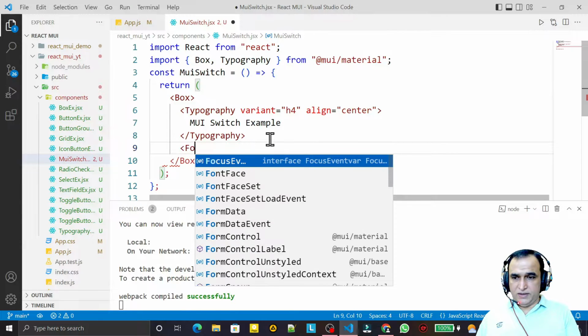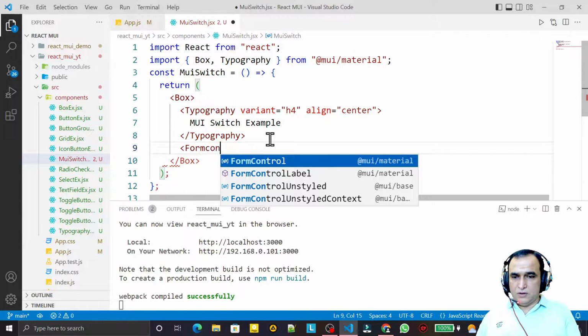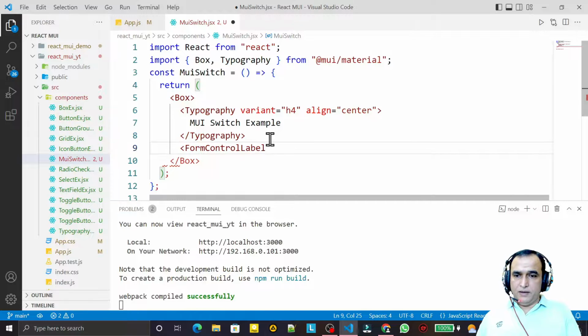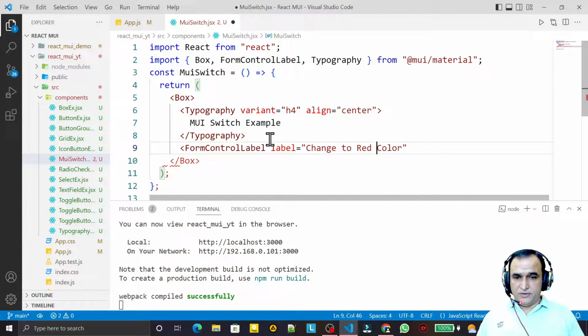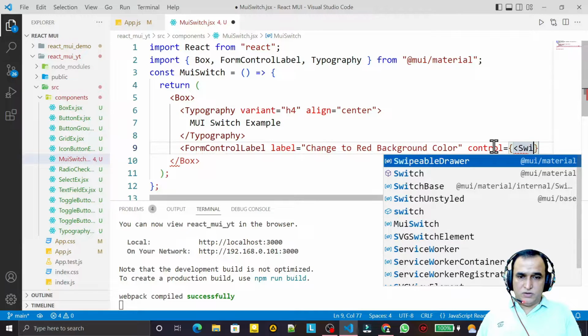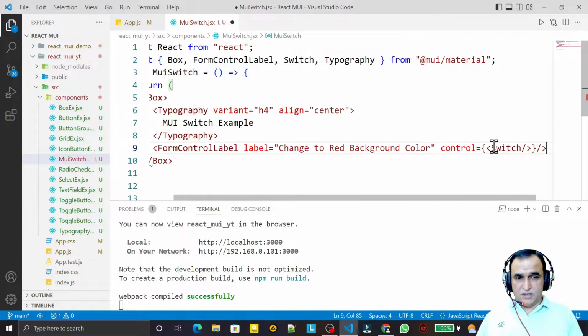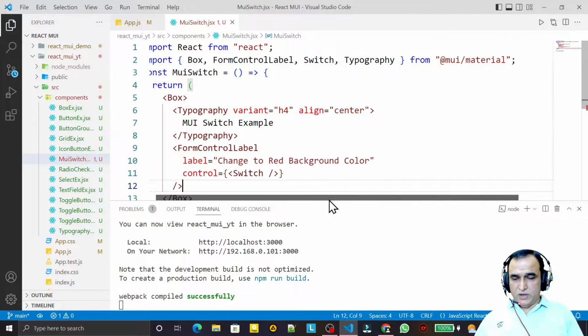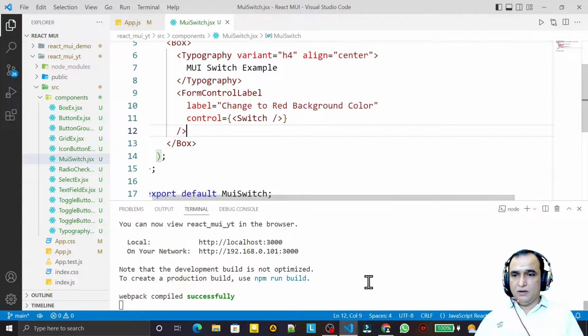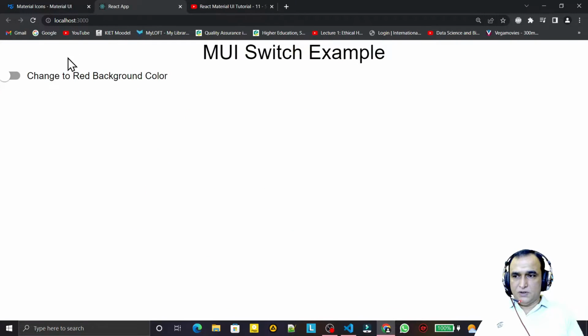So I say FormControlLabel. Here I say label, and I say change red color, like this. Change to red background color, like this. Then we have control. In control I need to use Switch, like that, as a self-closing tag. So I have it like this right now. If you see the output, we have this one.